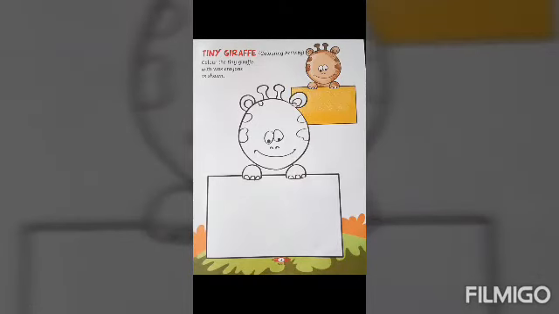Now you have to color this tiny giraffe with wax color and send it to me.